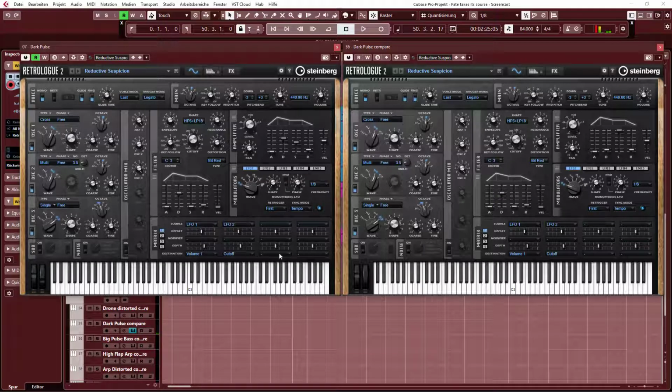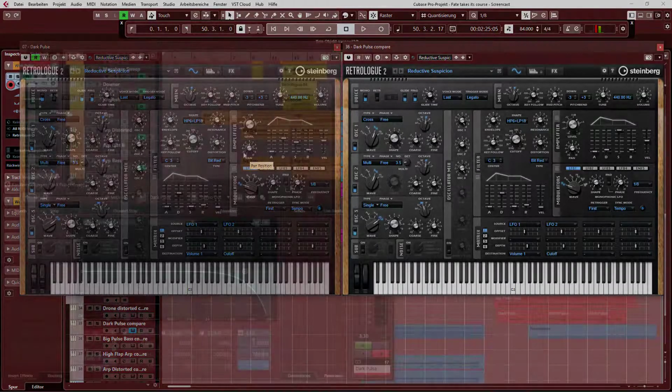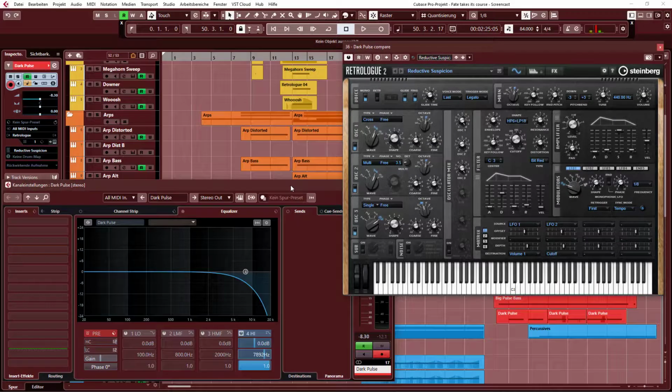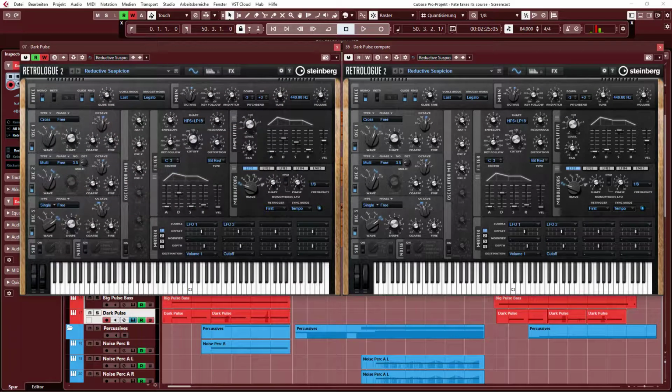There are 3 main changes that I did to the sound. First is a simple high cut at around 8 kHz to get rid of the hissing on top. I did that with a Cubase EQ on the channel strip. Second thing I did is lifting the cutoff a little bit to get more of this twang at the beginning. The last but yet very important aspect I worked on is the amp envelope.